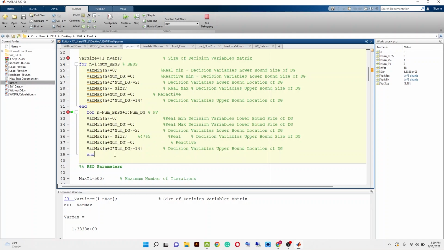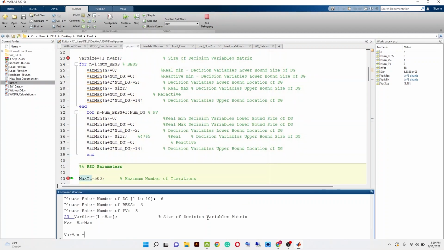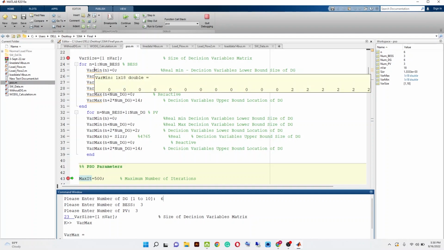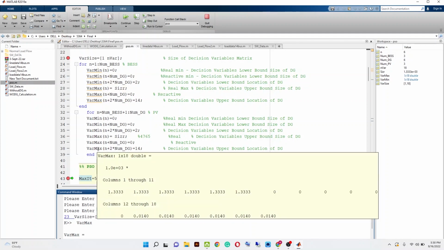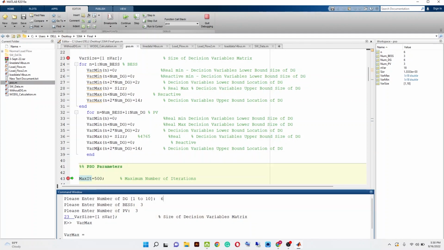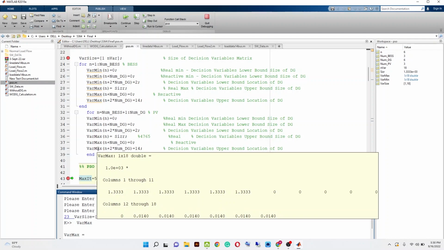Again, similar things. Let me click the red circle here and click on run program. Initially we have chosen 6 DGs, so I said initially that we have 6 locations, 6 real powers, and 6 reactive powers. Now when I move my cursor to any variable, at the end you can see that we have six minimum locations and six maximum locations that are around 0.0140.